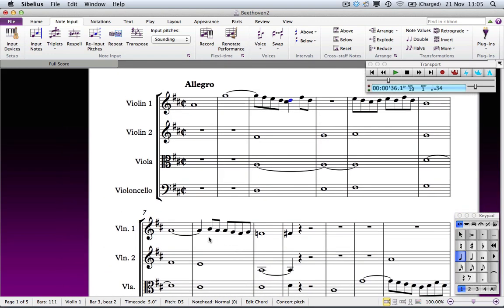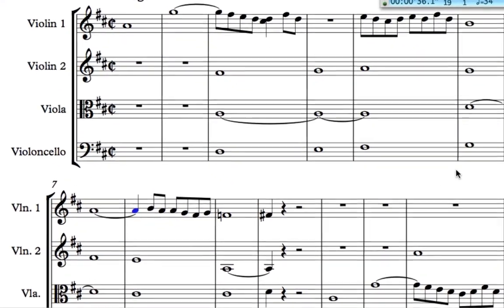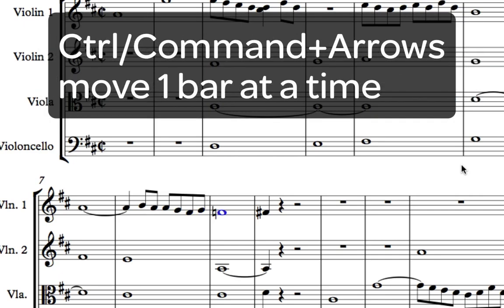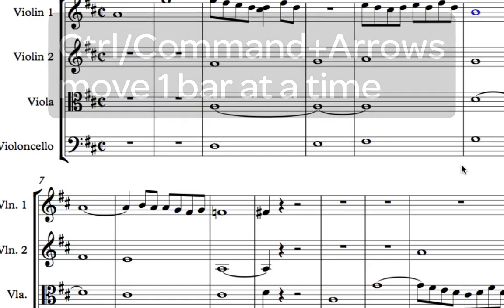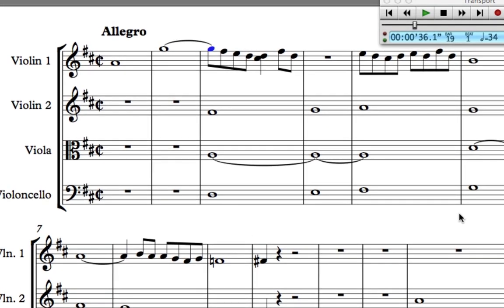To make you even faster at editing, try this. Click on any note in your score and then press the left and right arrow keys to move to the note before or after that one. If you hold down Control or Command on a Mac as you do this, you'll move by a whole bar at a time. Remember, the up and down keys move the selected notes up and down, so very soon you can be editing pitches just using the arrow keys.